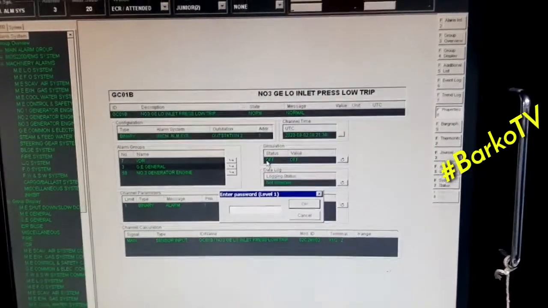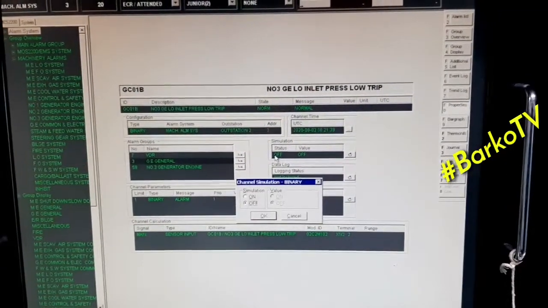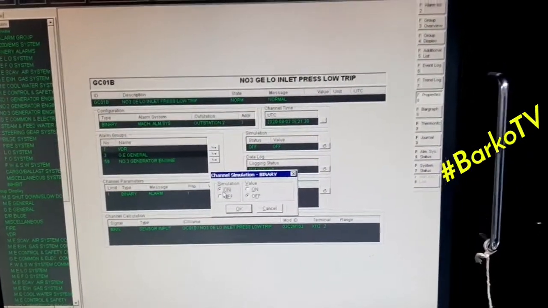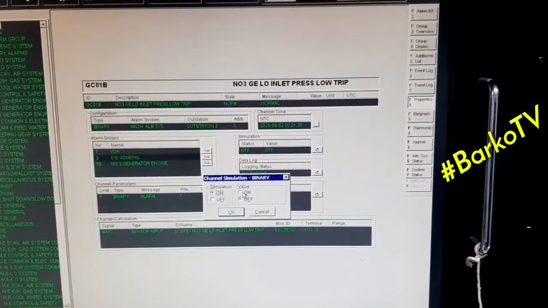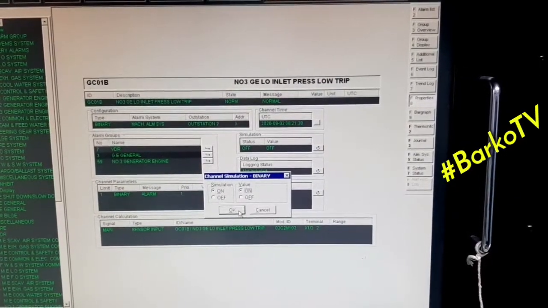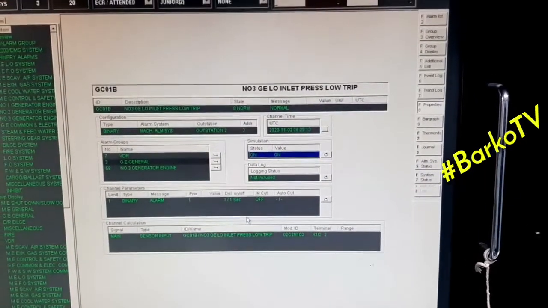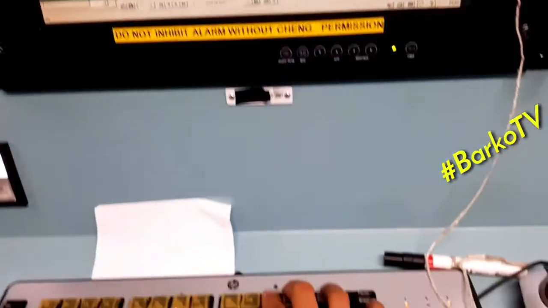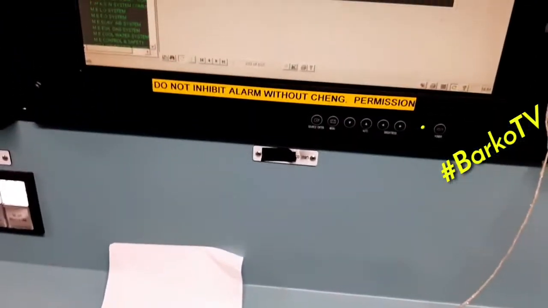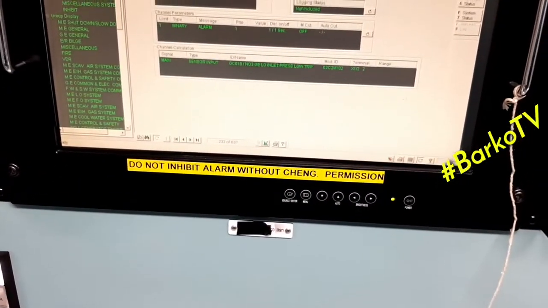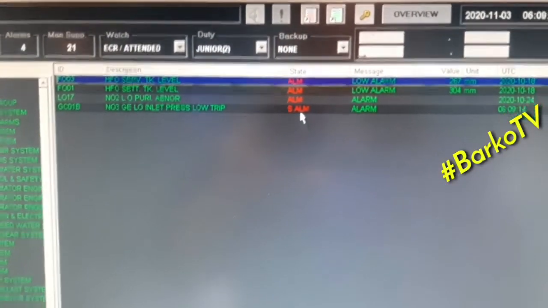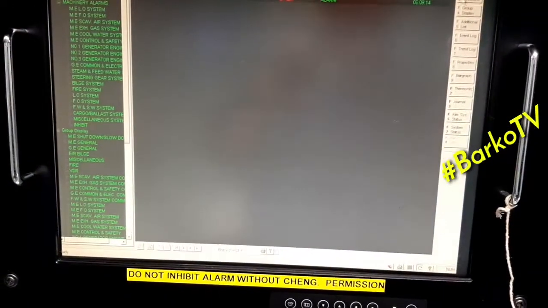Then the status. Status, password 1111. Okay, simulation on, then value on. Means you simulate alarms. Okay. The alarm is triggered. As you can see, generator lube oil inlet pressure low trip.